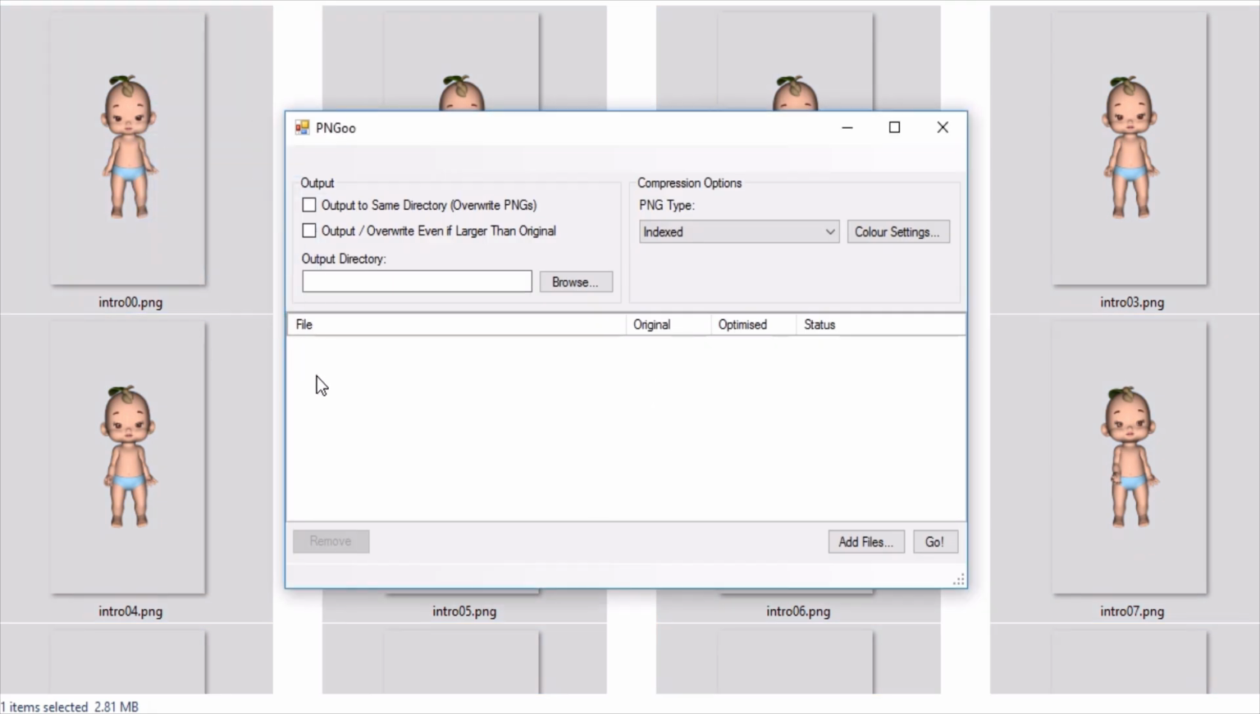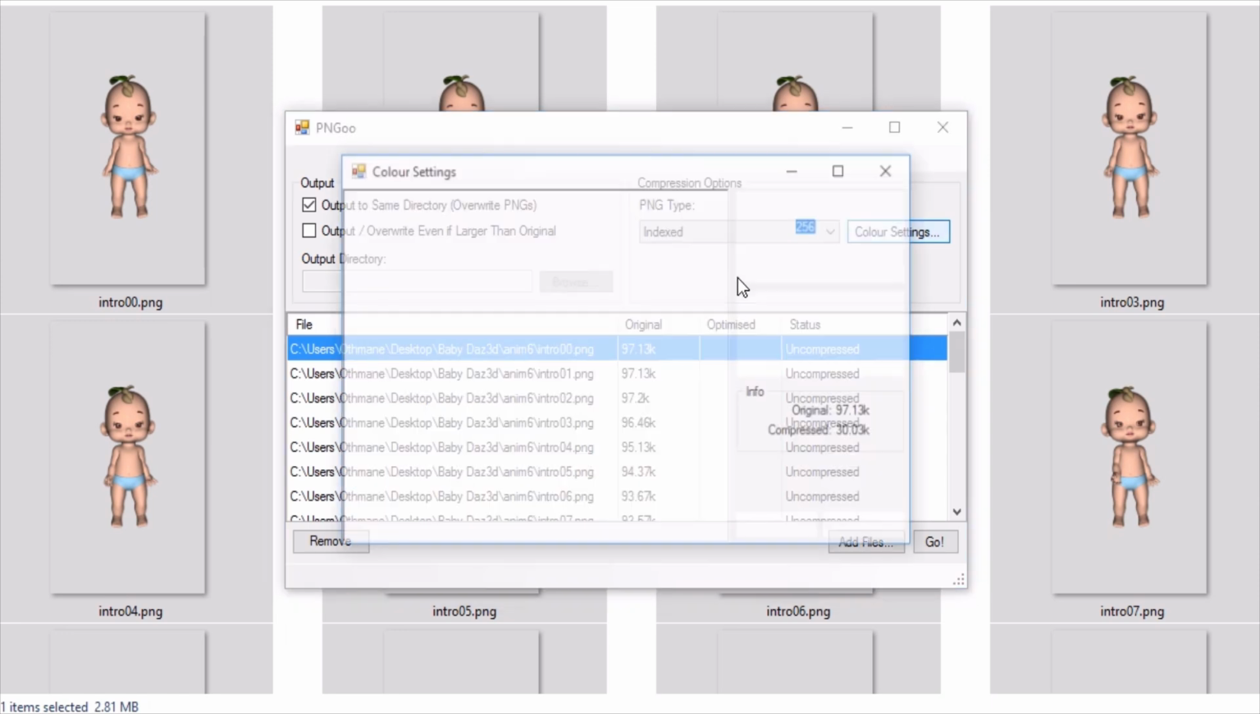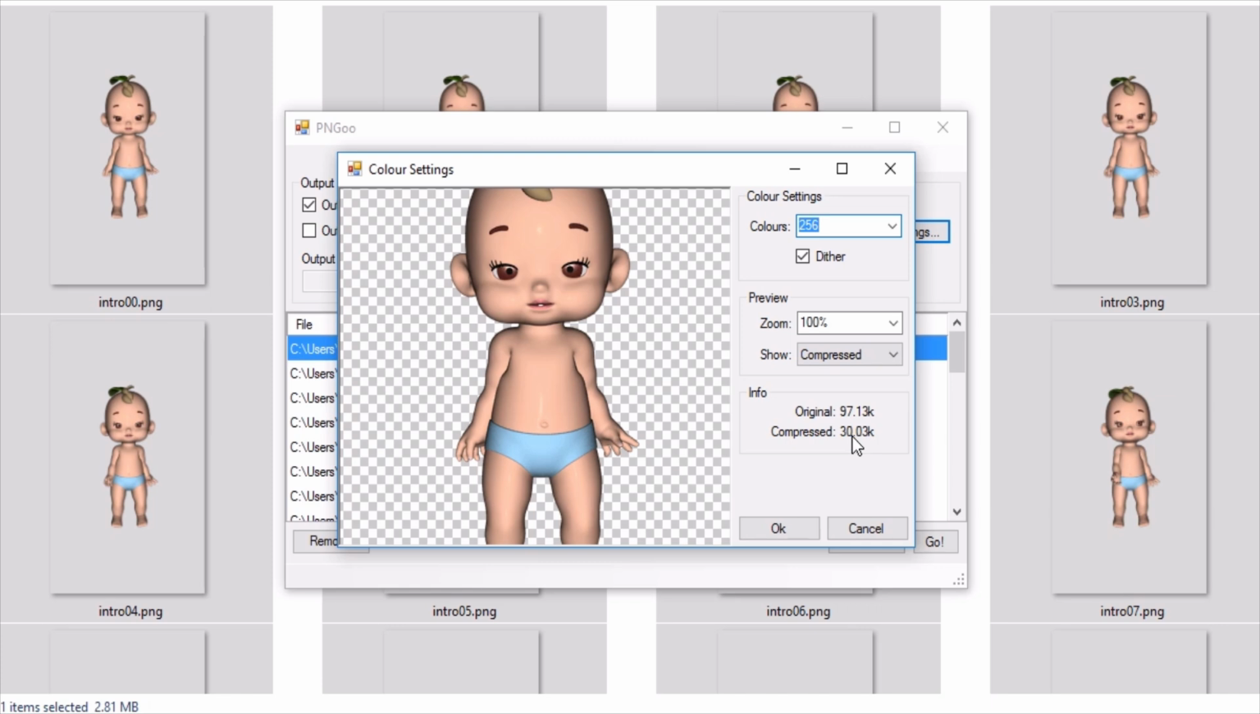Select all of your animation frames, drag them into the program, tick Output to same directory, then click on Color Settings. Here you can fiddle with the colors. You can see here the original size and the compressed size. If the compressed size is lower than 60 kilobytes, then you're good to go. But if it's not, you can change the colors from 256 to 128, and you'll see that the compressed size has gotten much smaller. So, whenever you get under 60 kilobytes by fiddling with the settings, you're ready to go.